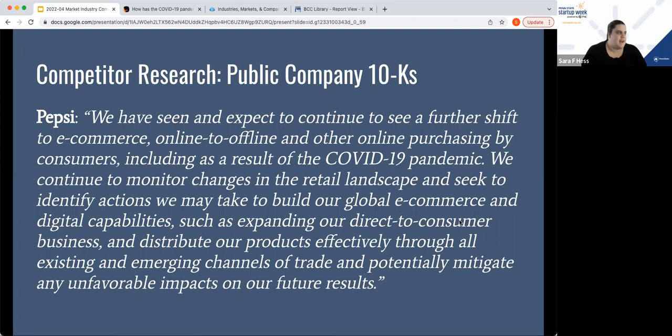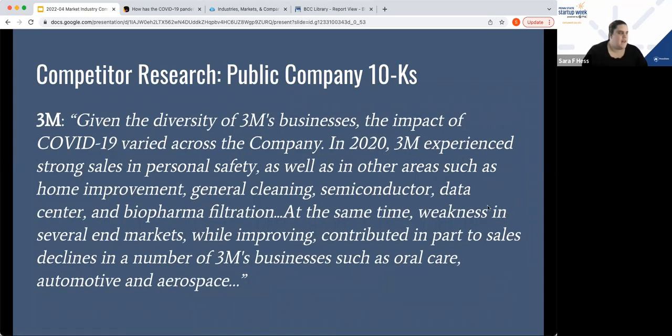We see here from Pepsi that they're talking about seeing a greater shift to e-commerce because of the pandemic and how that might affect some of their strategy going forward. They're talking about potentially building out their e-commerce business and their direct-to-consumer business, which is something that is coming directly from the pandemic as well. And then for 3M, we're seeing that they talk about how the pandemic was positive for some segments of their business, but negative for others. So obviously, COVID-19 brought strong sales in personal protective equipment for 3M, but it did contribute in part to a decline in sales in areas like oral care, automotive, and aerospace parts.